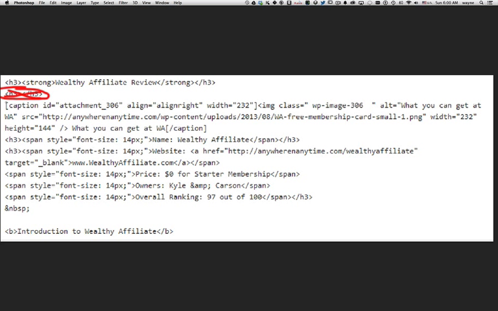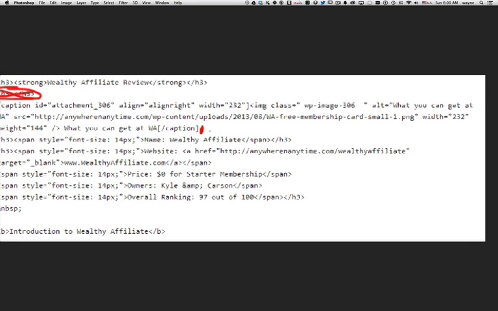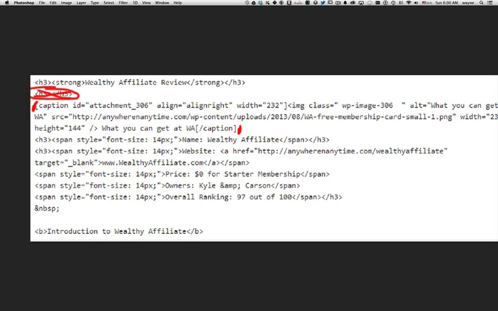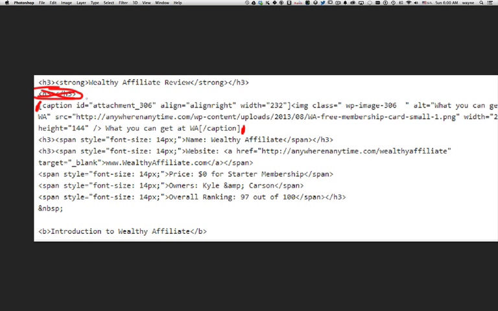Then we've got our image, okay, our graphic that you put in there. So here's the beginning and the end of the caption. So that's code. That code's fine. You can disregard that. Now we get down to here to the name, Wealthy Affiliate spot, and we see you've got an opening tag and a closing tag, which is good. You always need an opening and closing tag.